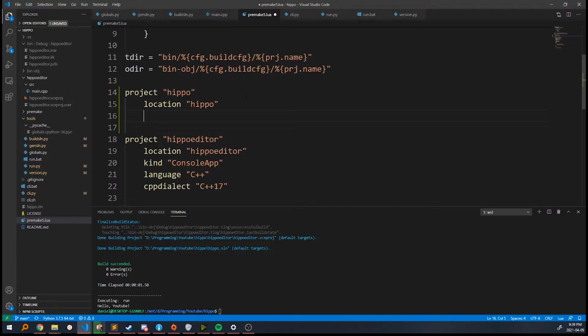And a static library just means that we have the code compiled into a .lib, which we link to from our hippo editor. And that ultimately means that the code ends up embedded in the .exe. It's not like a DLL that we're linking to dynamically, and that's the difference. And you can read about static versus dynamic linking online. We're going to do static lib here. So kind is static lib.